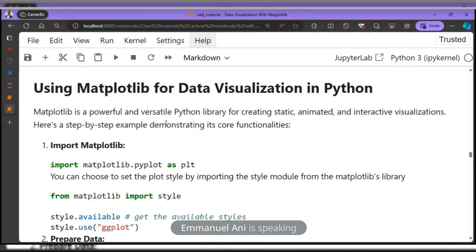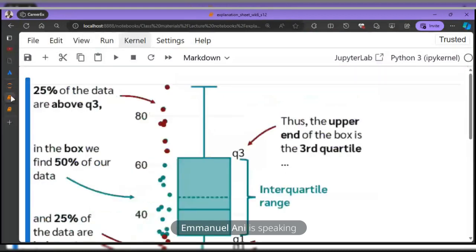Part 2 is going to be about implementing or using Matplotlib to plot. So we've looked at how Matplotlib works, what visualization is, and the benefits of visualization. Now, how can we use Matplotlib in our notebook or in Python? So let's just go into our explanation sheet. So what do we have here? I'm going to cut this.